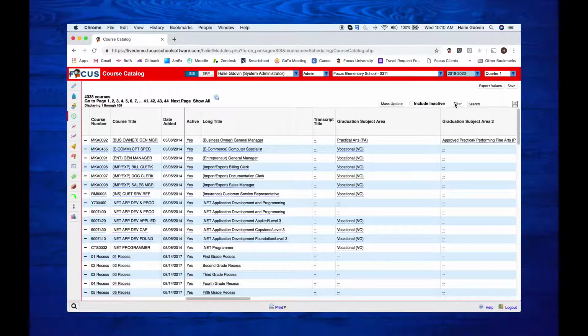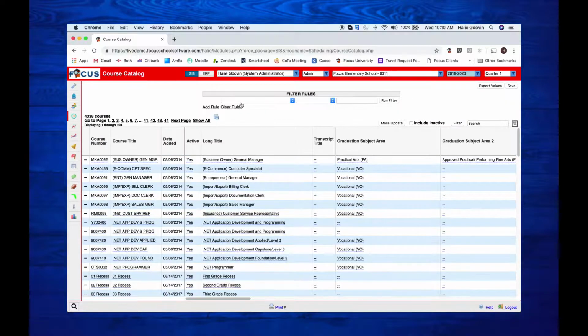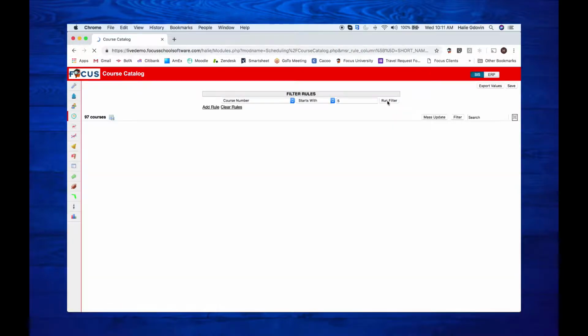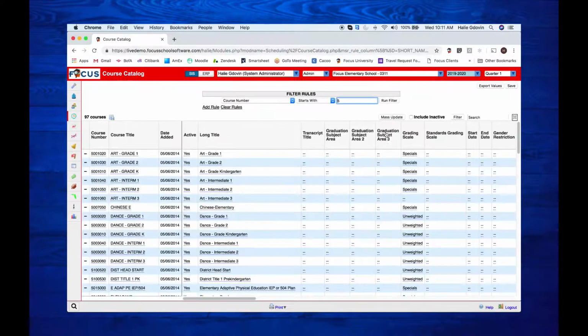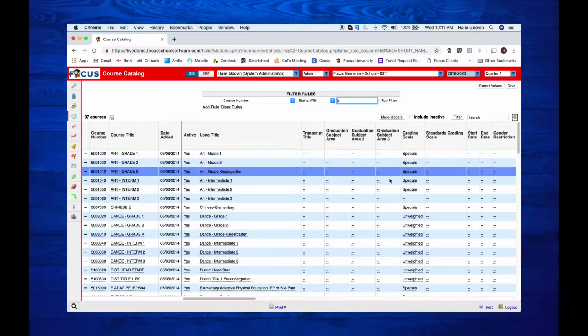I'm going to filter for courses that start with a 5 so I can see all of my regular courses. And I'll run my filter. And now I can see all of those elementary school courses.